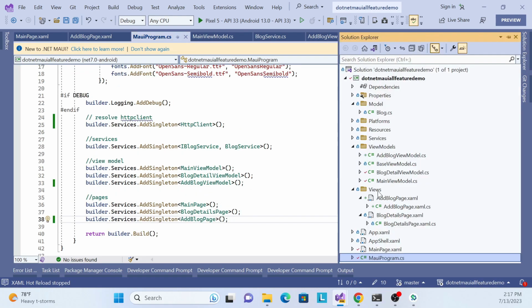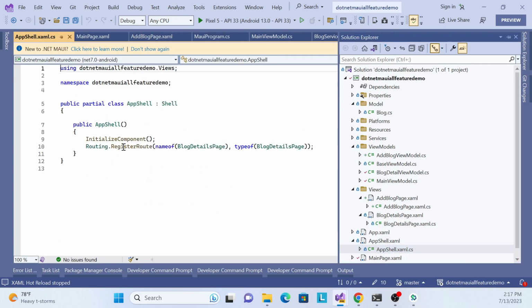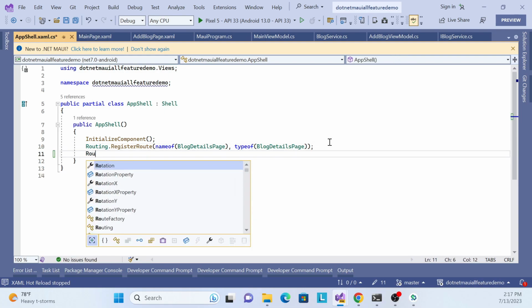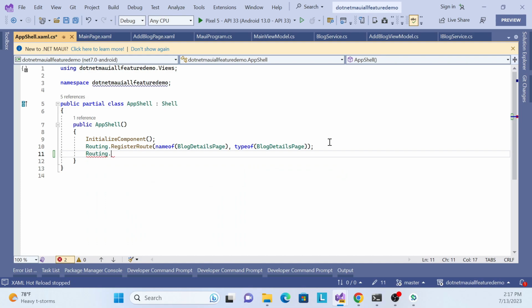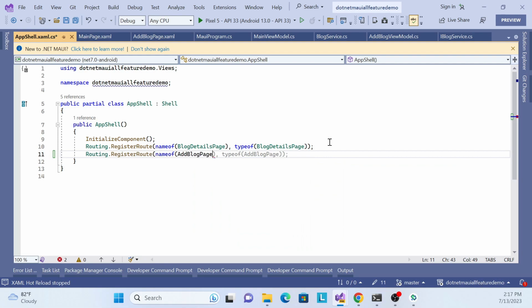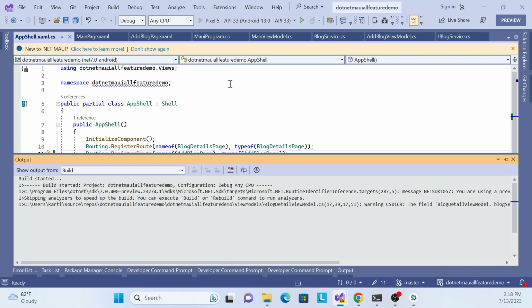And one more thing, we have to register in our routing because we are using routing. So definitely we have to go to AppShell, and here is the place where we do the routing. Just add Routing.RegisterRoute, and the name of add blog page. See, it is done. This is sufficient. Now run the application one more time.